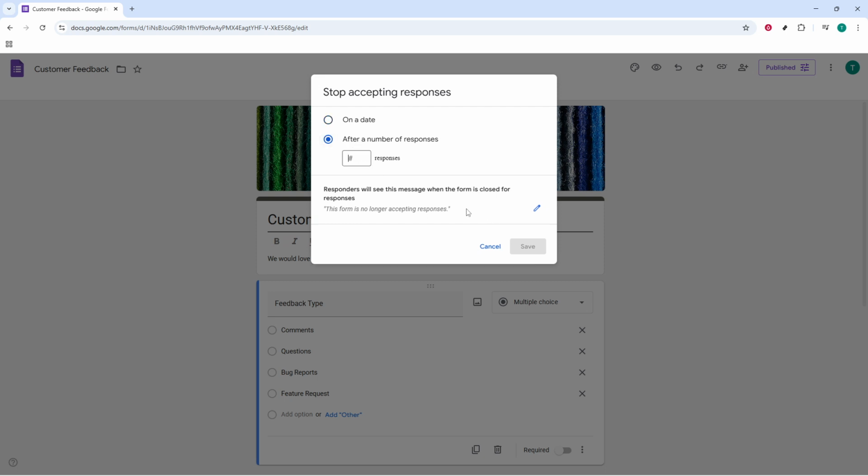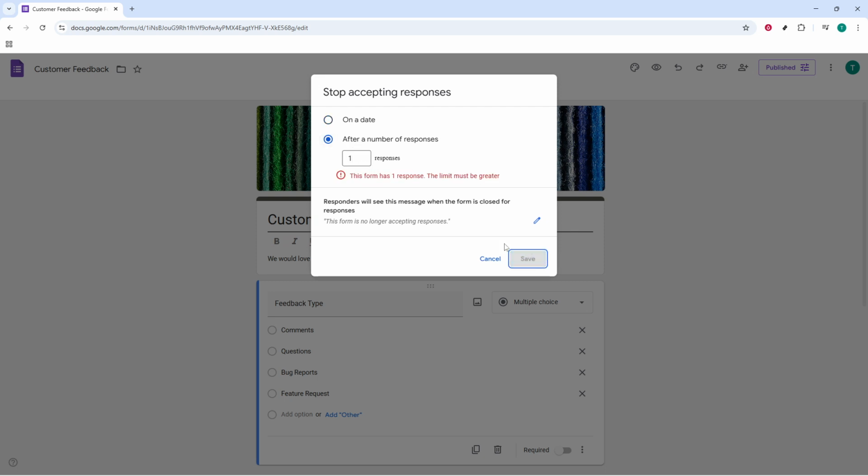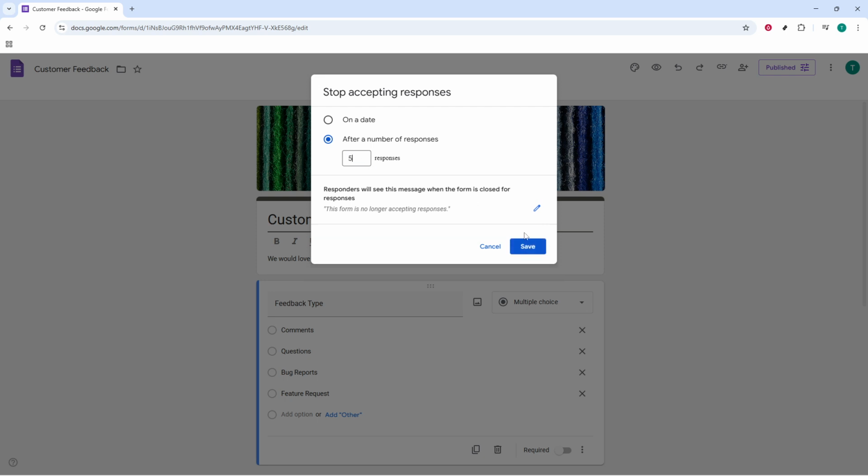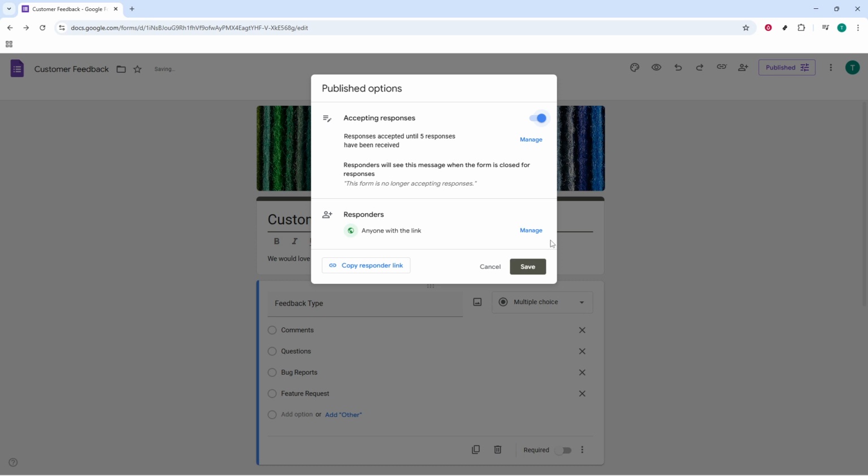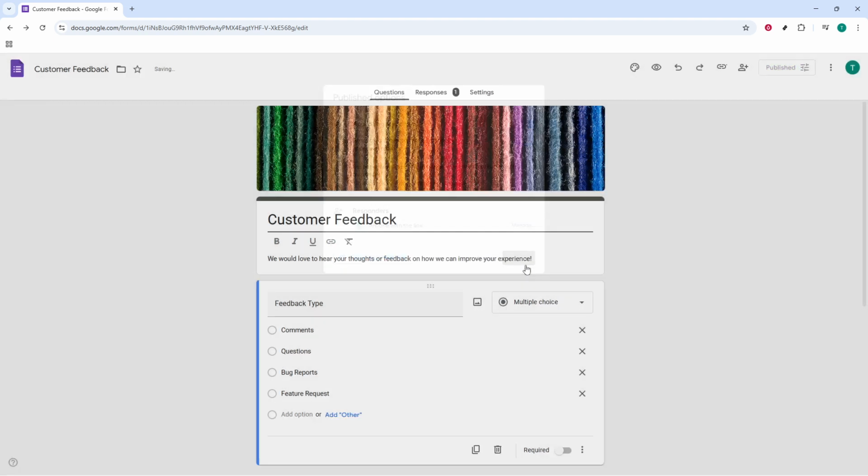From that point on, Google Forms will handle the shutdown automatically. When the close time arrives or the limit is reached, accepting responses will switch off, and visitors will see that the form is no longer accepting submissions. Your existing responses remain safe and visible in the Responses tab, and if you've linked a spreadsheet, they'll be there too.